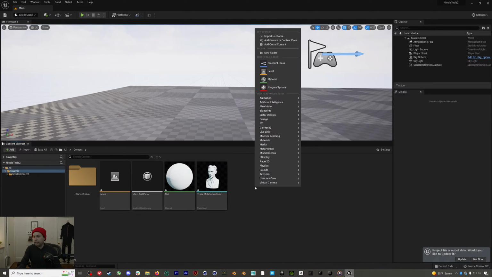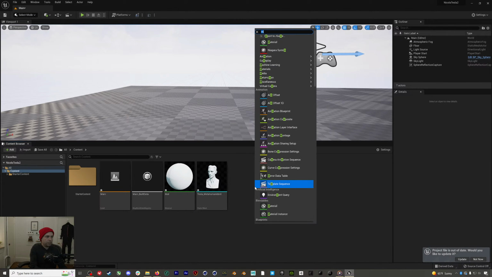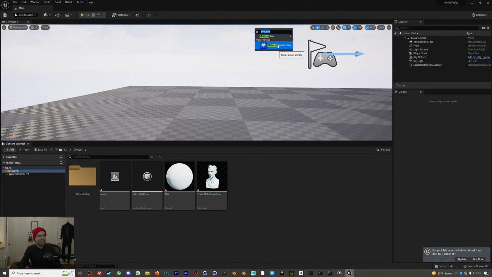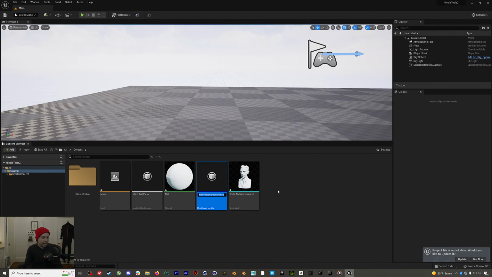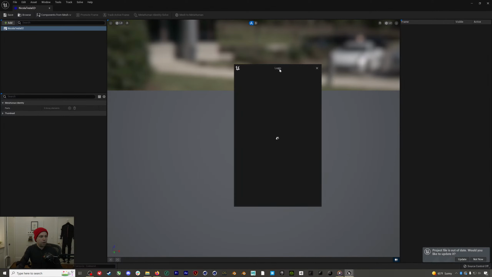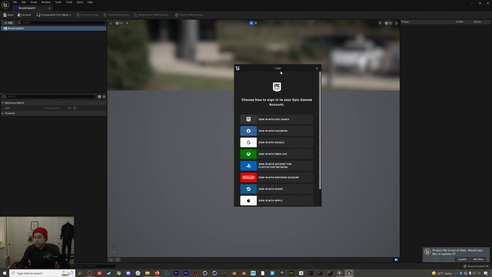Instead, we are going to right-click in our content browser. We're going to search for Meta. Sometimes you have to move the cursor up, but MetaHuman Identity. We're going to add that. We're going to call this Nikola Tesla 02, and we're going to open that up. And when you open it up, it's going to prompt a login to MetaHuman Creator.